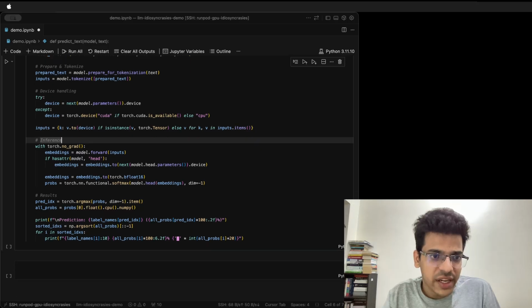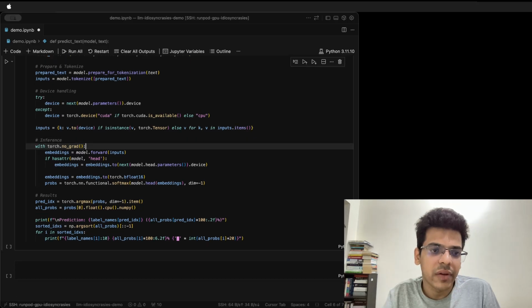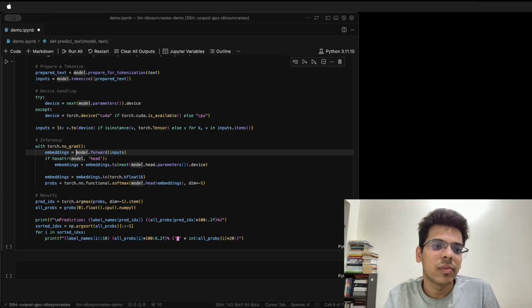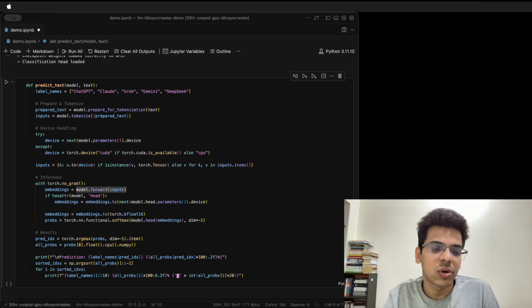And once you have that, you run the inference. You just ensure that you have no grad, because we don't want any gradient computations here. And then you call model.forward and put in all of your inputs. Inputs are again just the tokenized text, which is on the device, and it passes through the model forward pass.